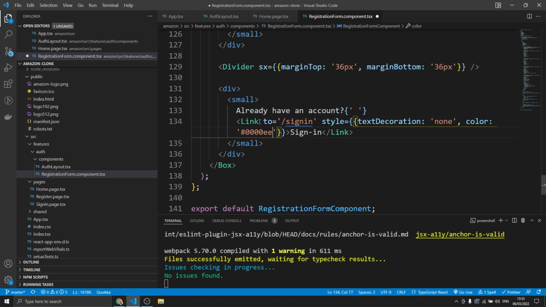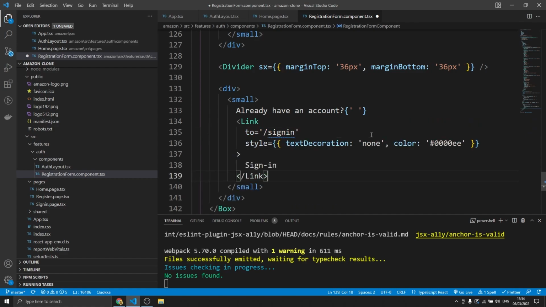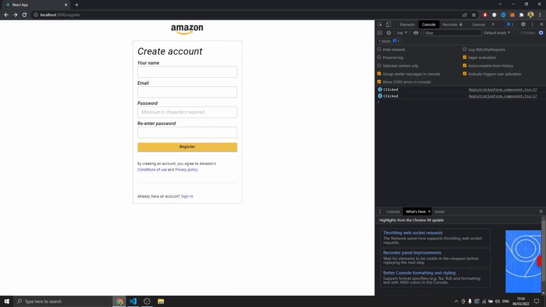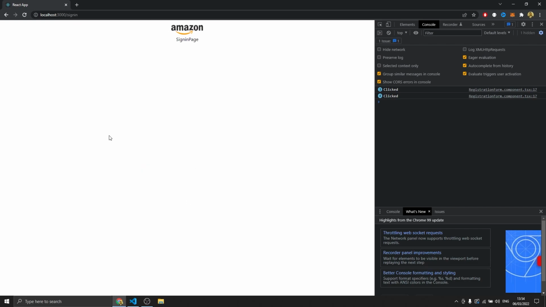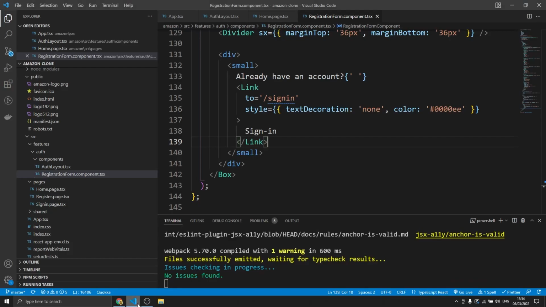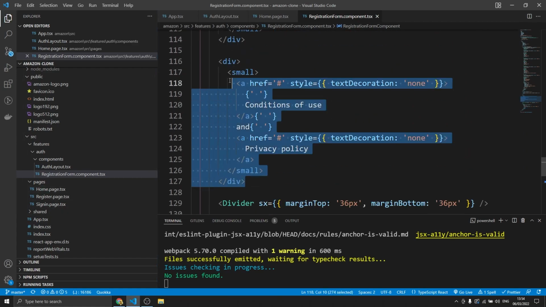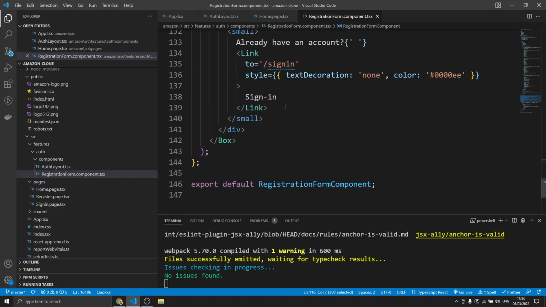Small. And I think that's okay. So let's just see that. So already have an account, sign in. Click sign in, it takes you to the sign in page. Awesome. And then finally, there's just a little bit more of this filler sort of stuff. So I'll just put that in here as well.